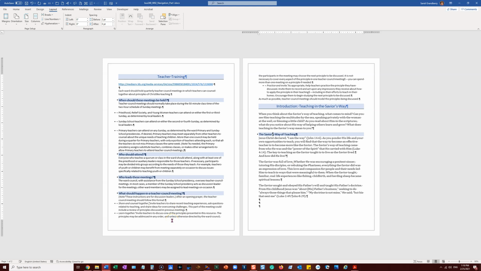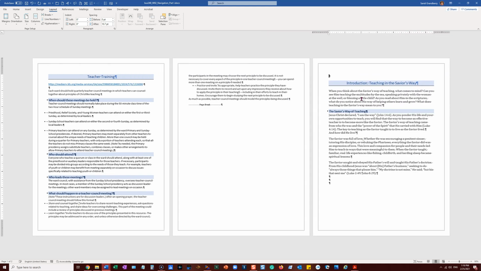The next thing we're going to do is be sure that we get the page break in that we need. There should be a page break before Introduction, Teaching in the Savior's Way. So I'm going to click at the end of the word discussion and do Control-Enter to put in a page break.